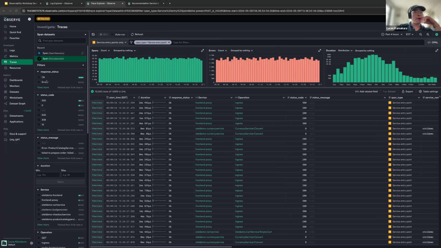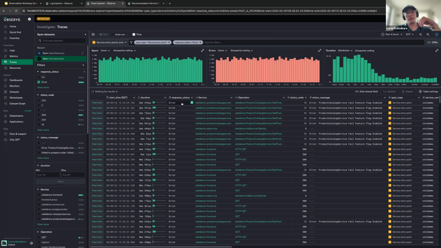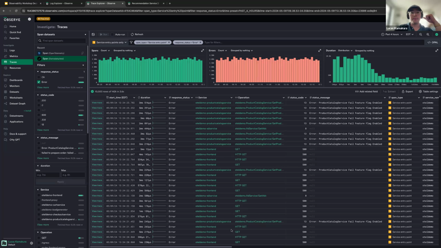What we can do now, though, is quickly look at all of our error traces, right? With the click of a button, we filter to only response status of errors, and then we see all of those calls, and there's actually quite a bit of them. Quite a bit of errors going on here. We'll take a step back here, though, and take a little break for another quiz question.